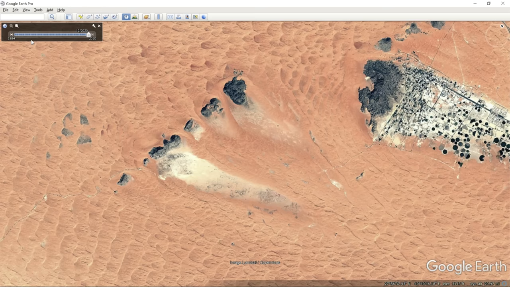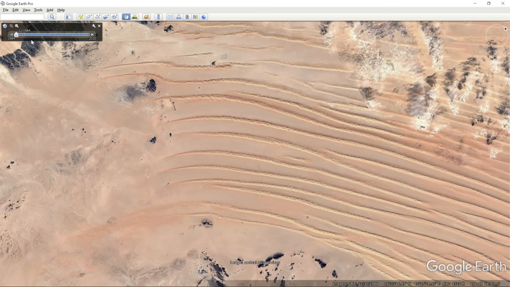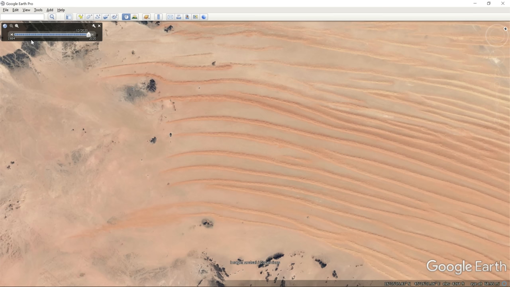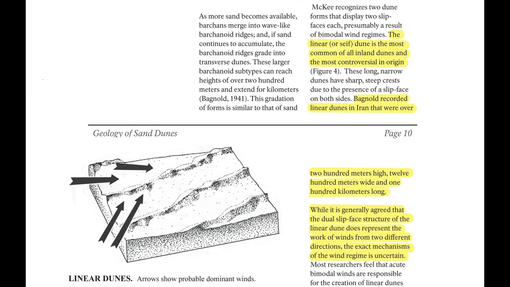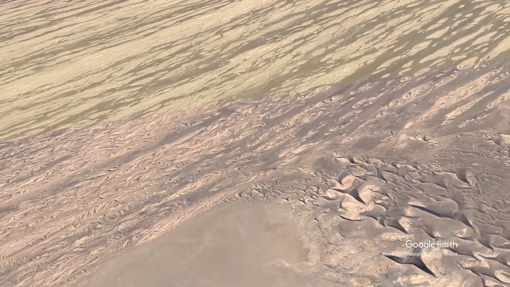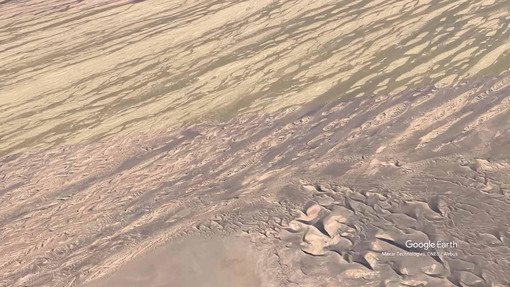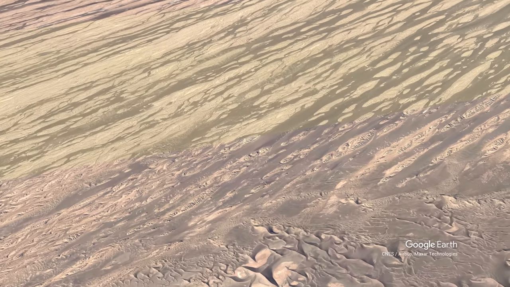The dunes we're looking at here are called linear dunes, and those are usually believed to form when wind is blowing equally from both sides. Although in their own research papers, the scientists say that their origin is controversial and the exact wind mechanisms are uncertain. This same article goes on to mention some linear dunes that were studied in Iran, and so I did some scouting in Google Earth and found these interesting dunes. I'm not quite sure if these are the ones they were talking about or not. Still, they're pretty interesting to look at.